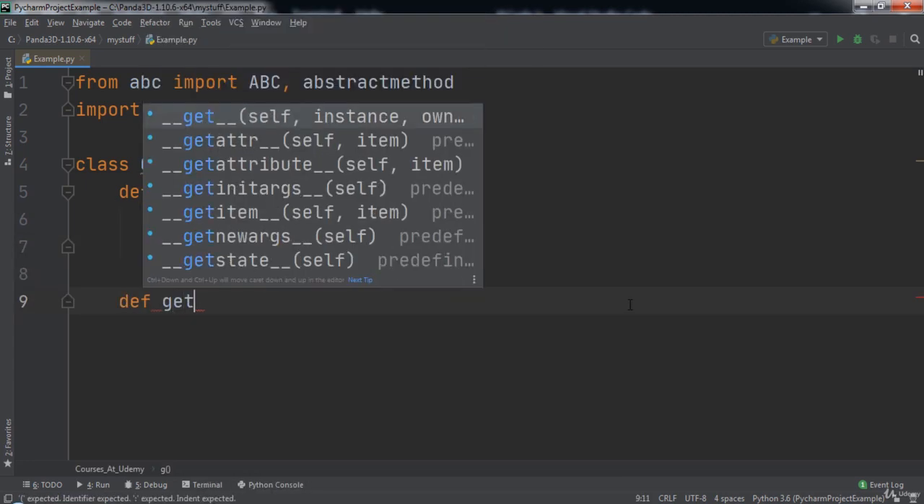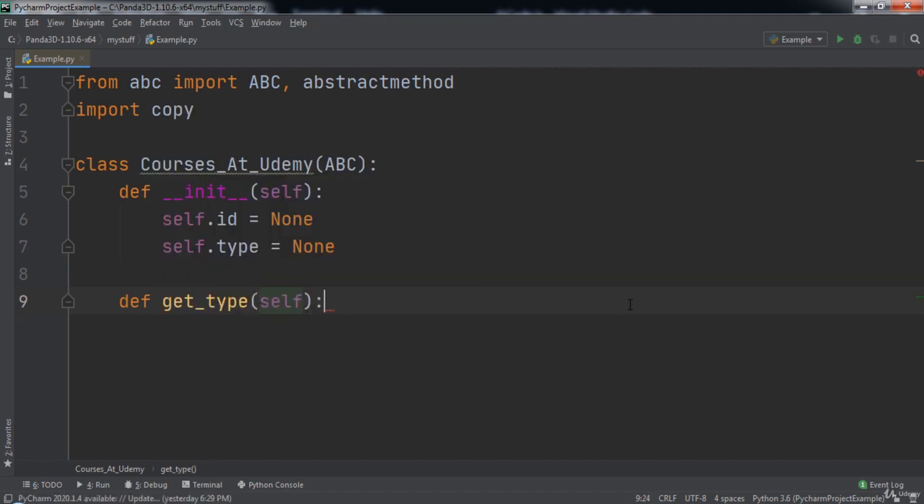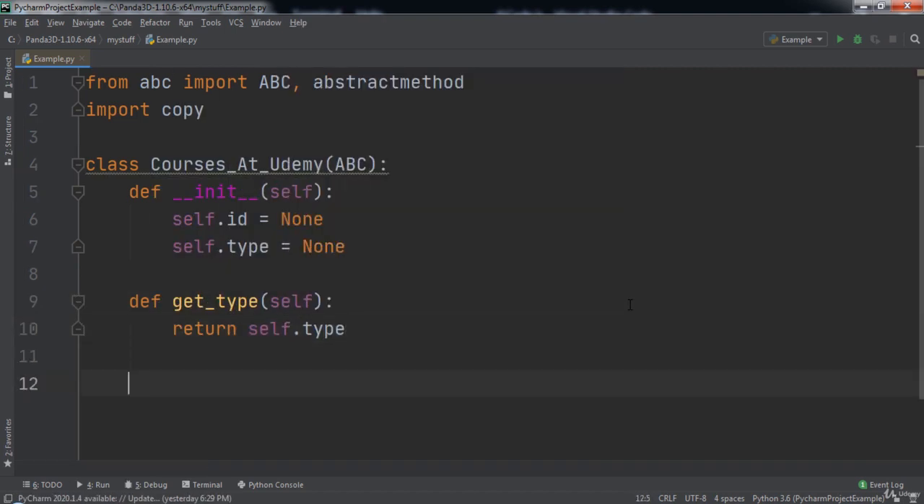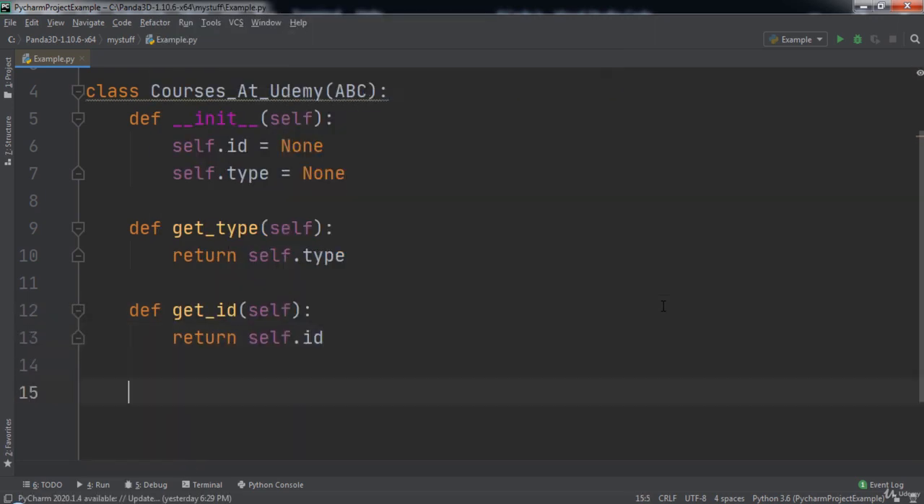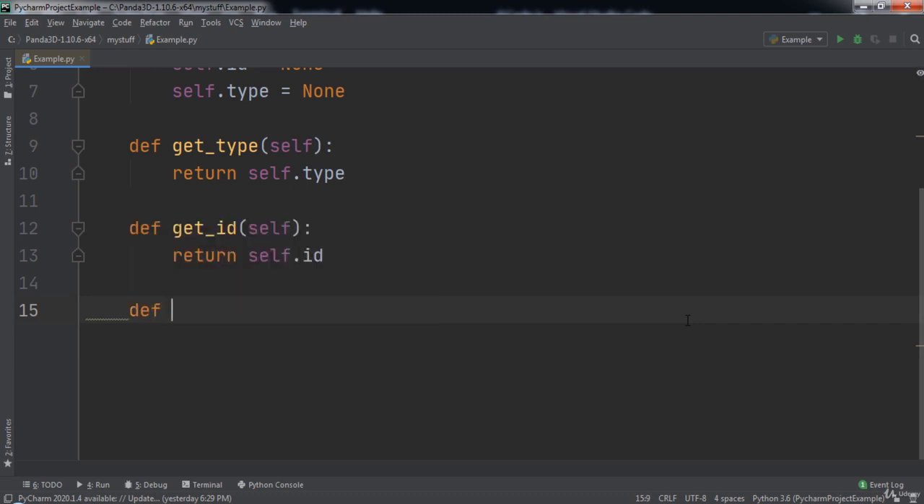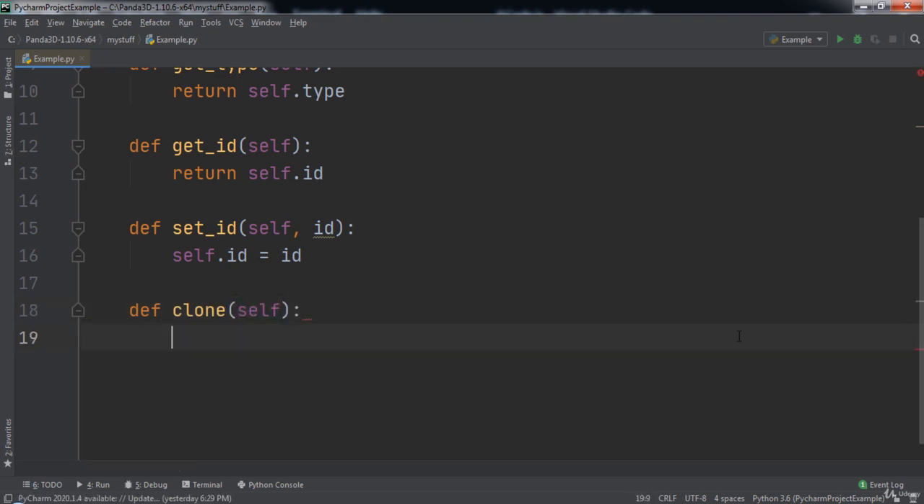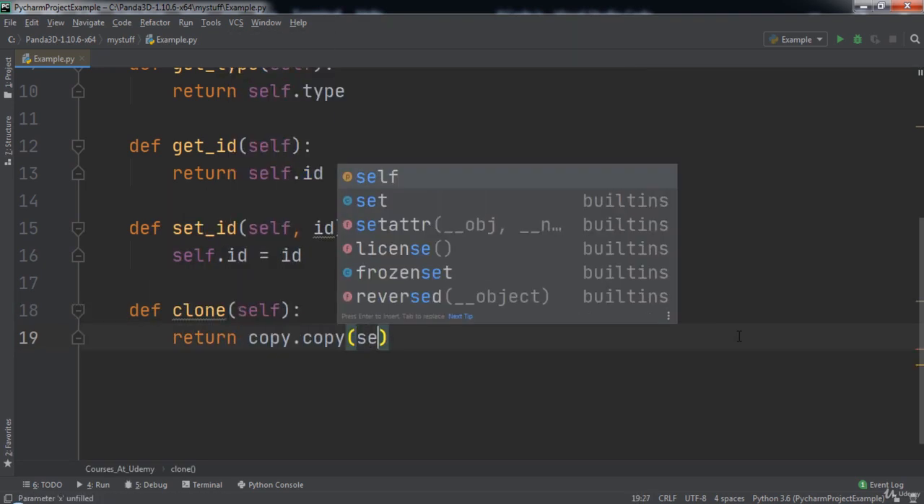Then we will create a getType function, which will take in the self parameter and return self.type. Next, we will have a getID function that takes in the self parameter and returns self.id. After that, we will create a setID function that takes in two parameters, self and id, and sets self.id to the id passed into the function. Finally, we will create a clone function that takes in the self parameter and returns copy.copy with self passed in.